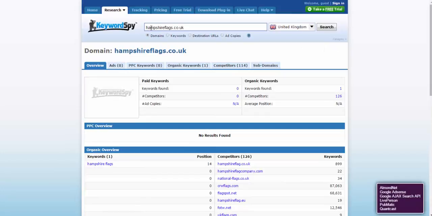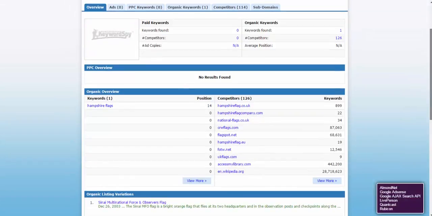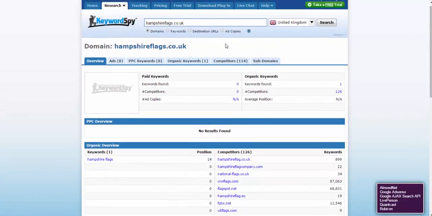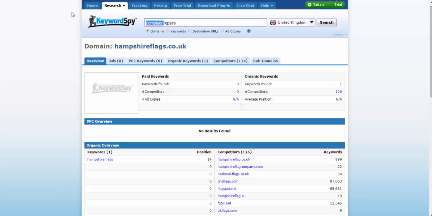Oh, not much. Hold on. Okay, that is strange, because when I did it a second ago, it worked absolutely fine. Anyway, let's go for something else. Computer repairs, let's say, as a keyword in the UK.